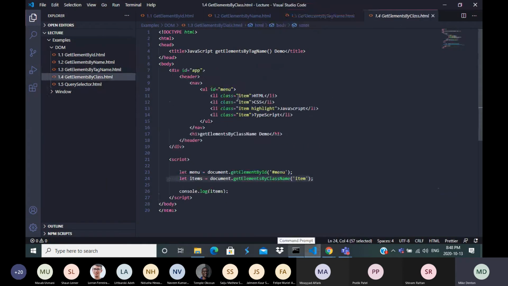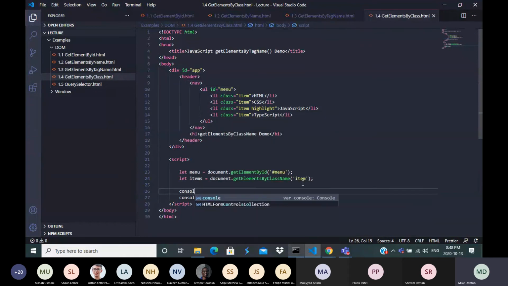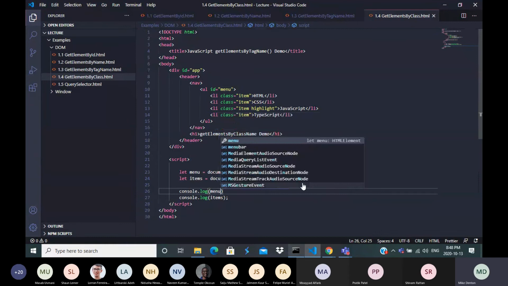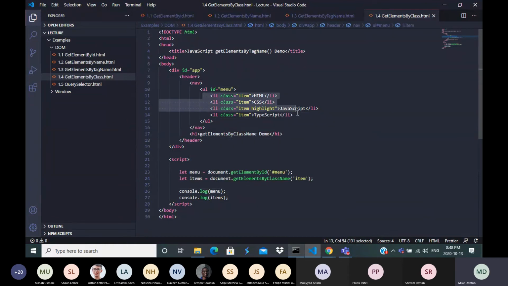All right, so we have this markup here. We have a div tag which has an ID, and we have a navigation bar. I don't have my styles, but you could pretend that it was a navigation menu. And suppose we wanted to get the menu item, which is right here. Let's console log it. Console log the menu to get that element by ID. And then we wanted to get all the items there by class.